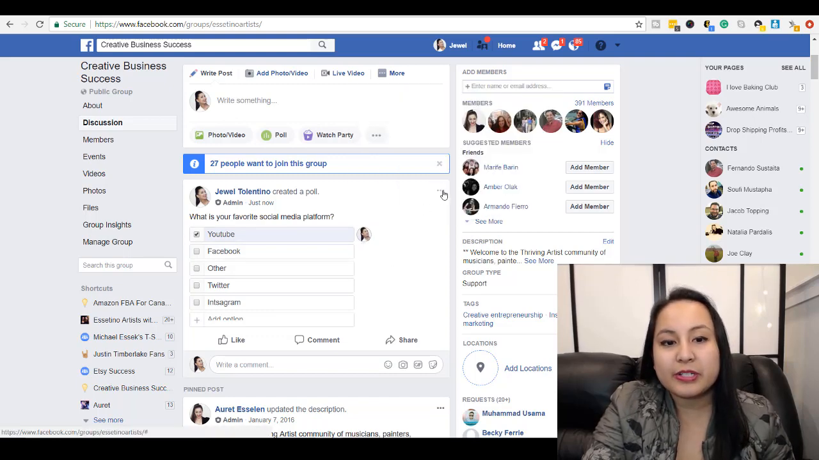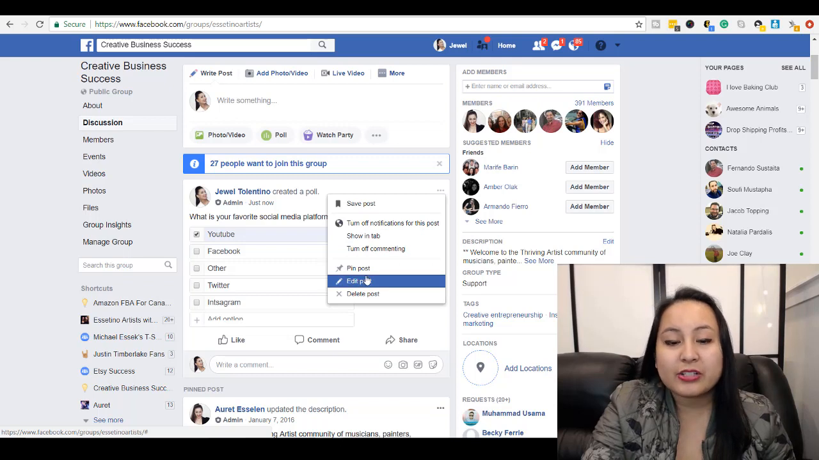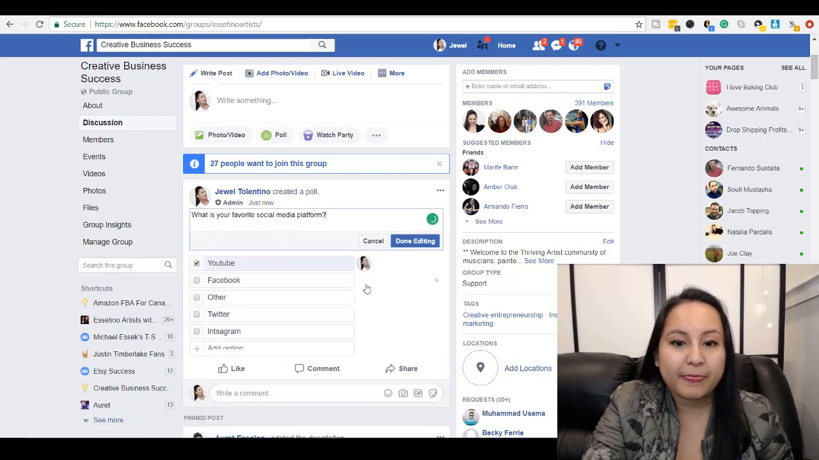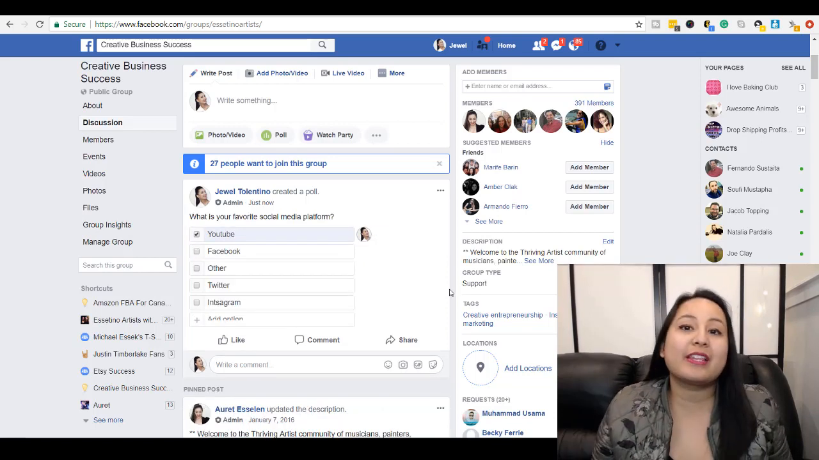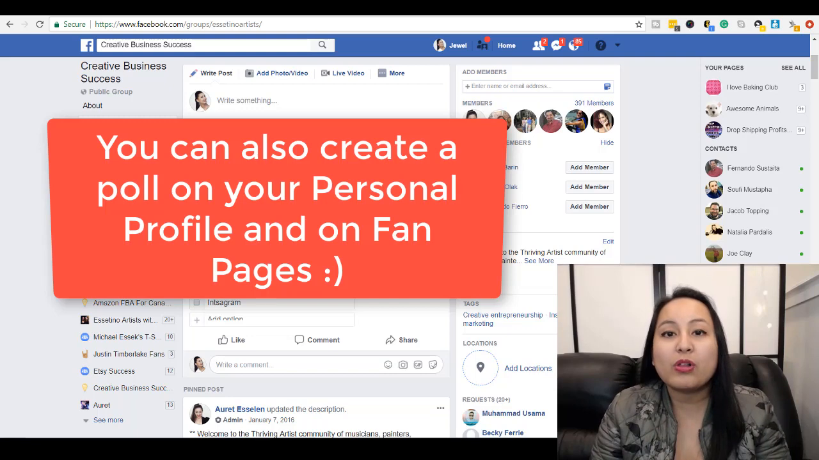Now when you click on these three dots here, you can actually edit it. So if you made a mistake, you want to remove stuff or add stuff, you can click edit post, and then it's going to open up the same thing here. So I'm going to click cancel. So that is it. That is how you create a poll in Facebook.